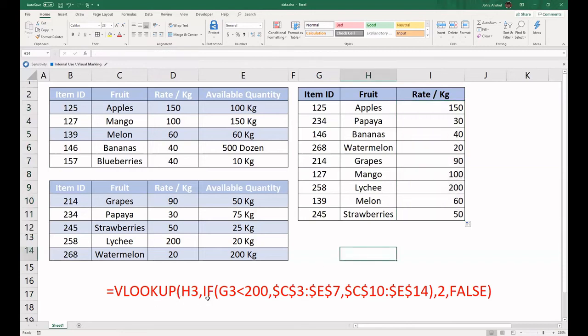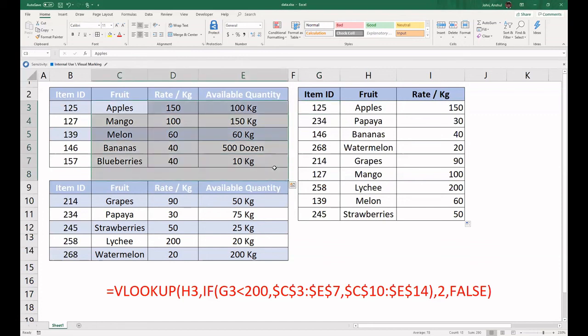Now what we're doing here, just to explain, we're looking for H3, which is the name of the fruit. We are using the item ID in our if condition to tell VLookup which exact table array it has to go and look up the value in. So we do G3, which is the item ID. If below 200, we go in this particular array, else we go in this array.